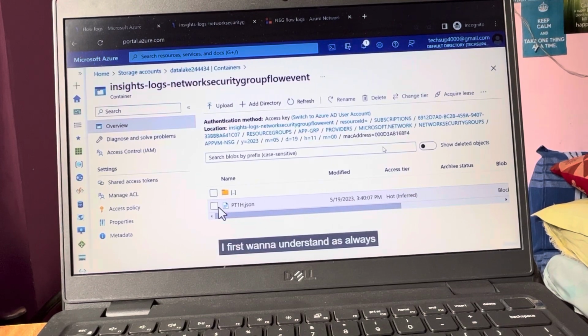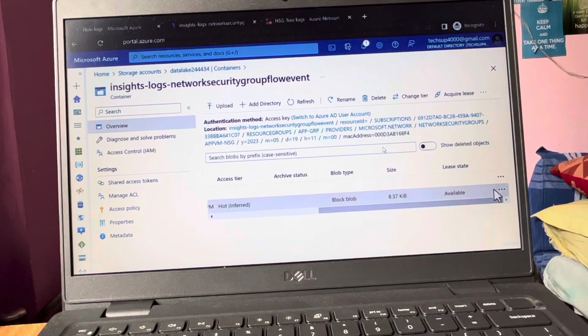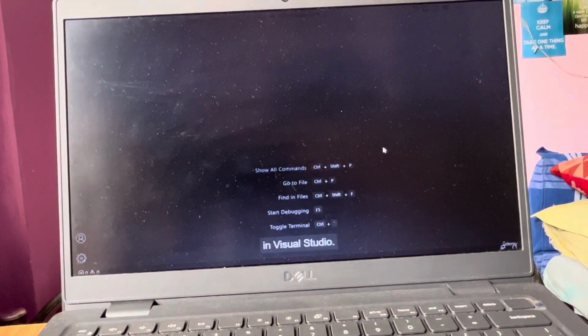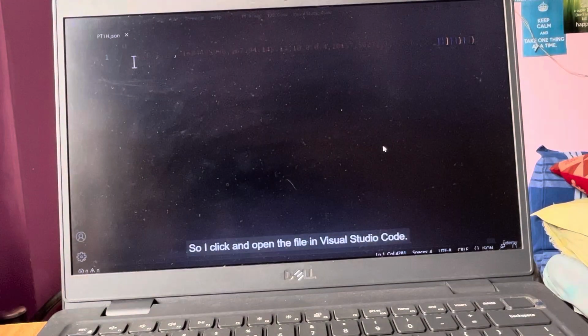I first want to understand, as always, what is my structure of data. So I'll download the file. I've already gone ahead and downloaded the file. Let's go on to the context menu and download the file if you're following along. I'm going to open up the file in Visual Studio. So actually, it's one of my temporary folders. So I click and open the file in Visual Studio Code.